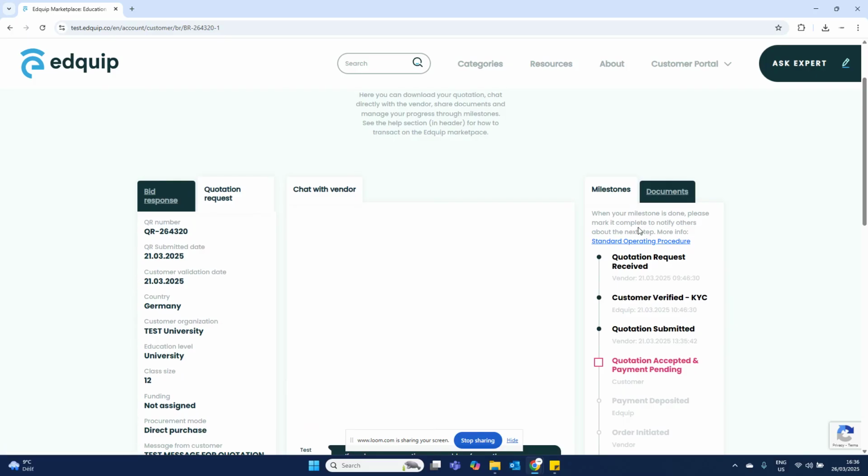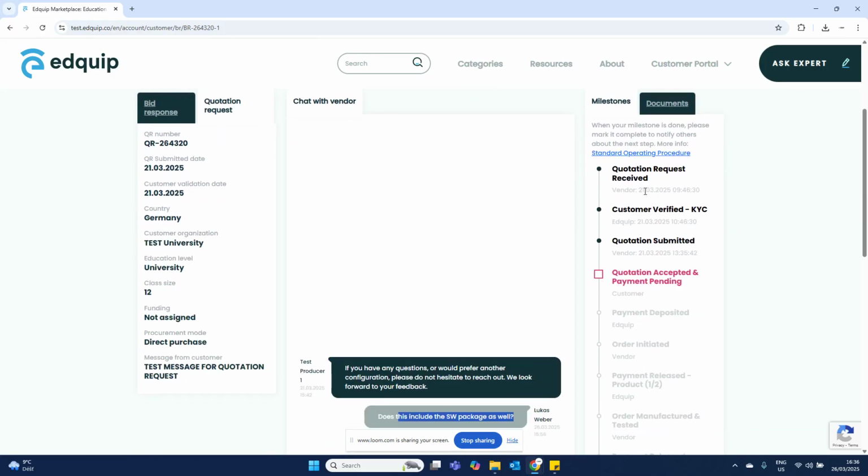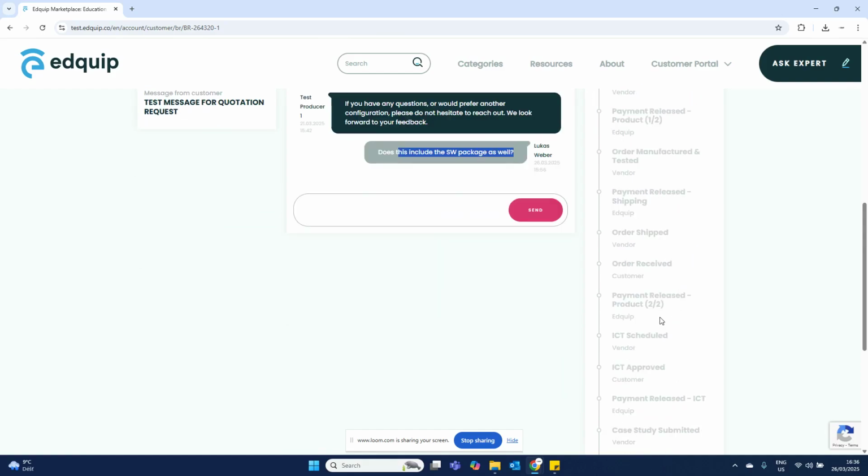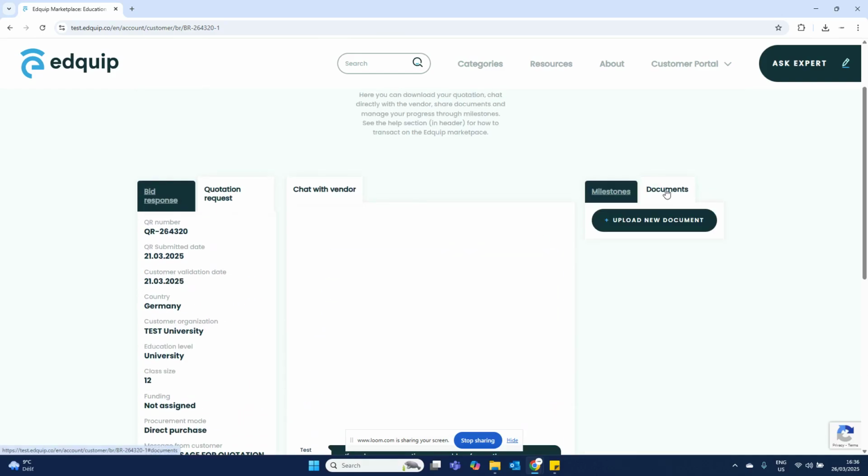On the right side here, you can find the milestones. They're essentially different stages throughout the procurement process, which will help with clarifying the purchase process and make very secure transfers, including escrow services. You can click this link to figure out more about the details of this process. Otherwise, you can see the different steps all the way through here. You can also find a document sharing functionality where you can upload new documents, and so can the vendor. So you can find the documents that the vendor has uploaded here as well.